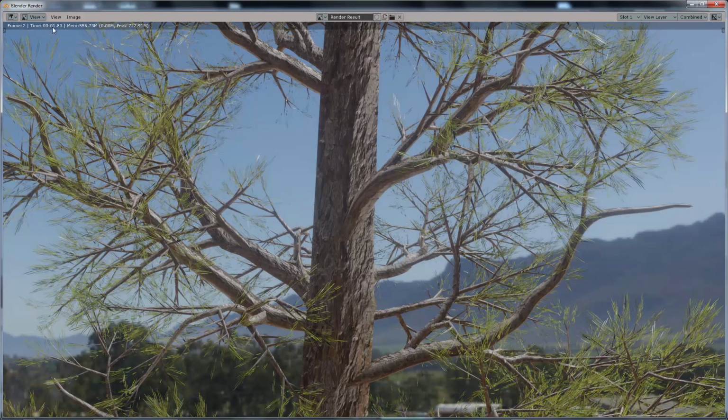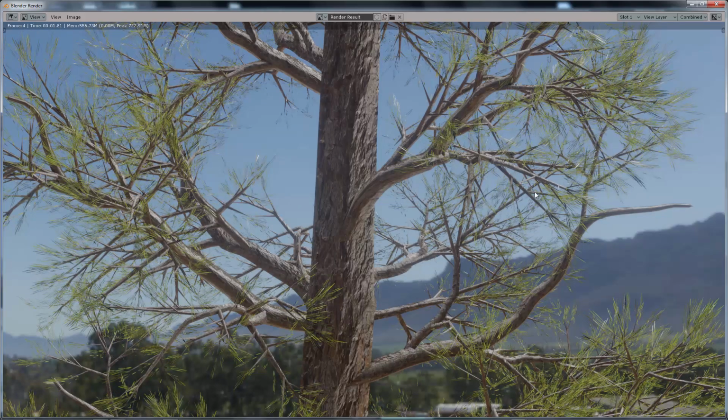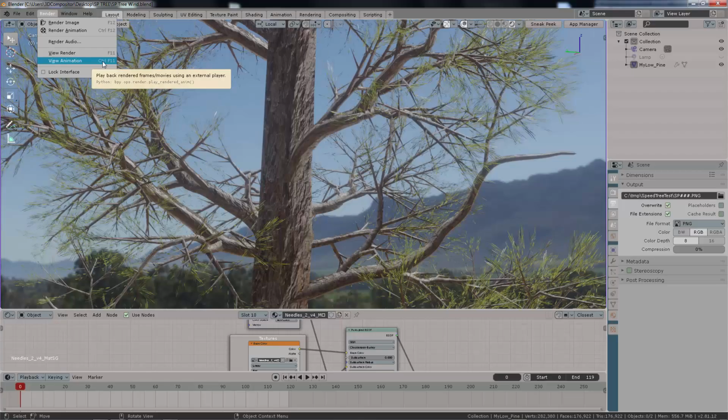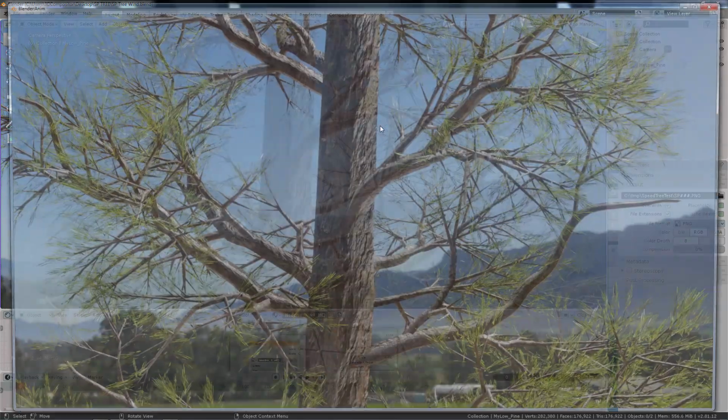The total time on my machine is about 1 second at HD resolution. To see the animation playback, press Ctrl F11. This is kind of like the Play Blast in other softwares, except this plays back the last render sequence. Awesome!